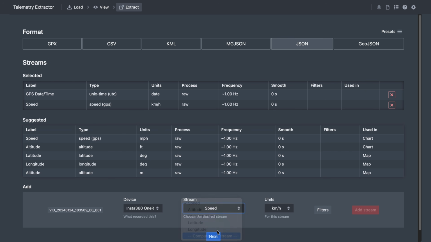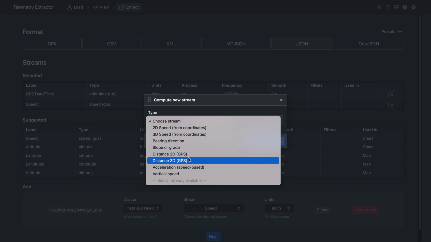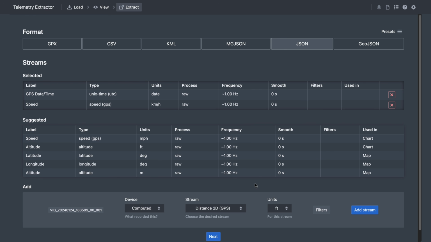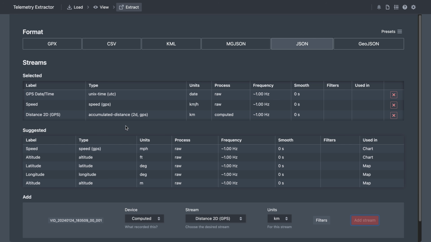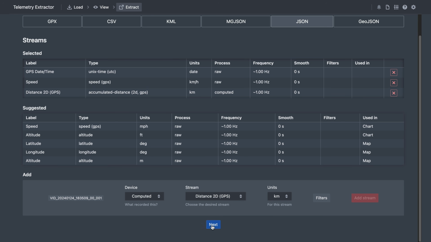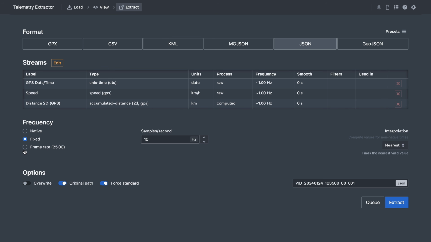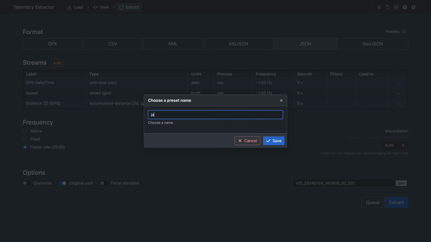And we can compute distance. This is just an example. With these 3 streams, we can decide to export always at the frame rate frequency and have auto interpolation, which tends to work well. Pick additional options. We will not force the standard, and save it as JSON with speed and distance, for example.